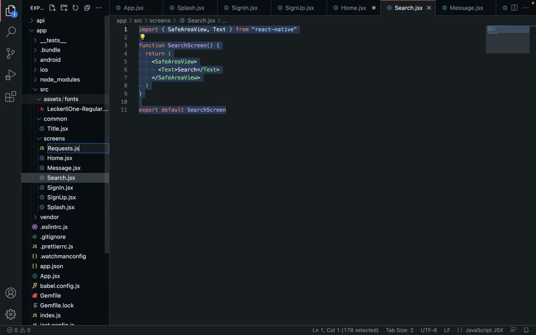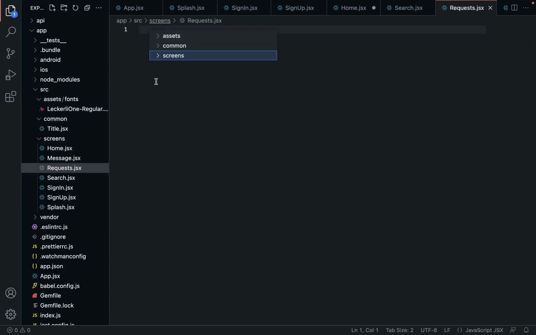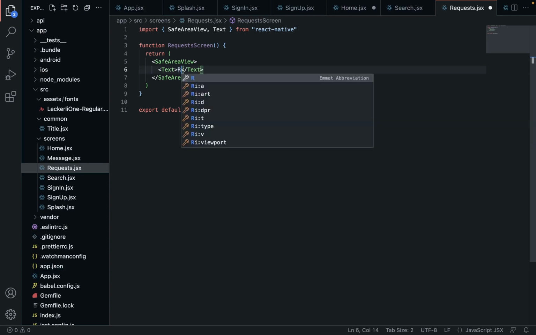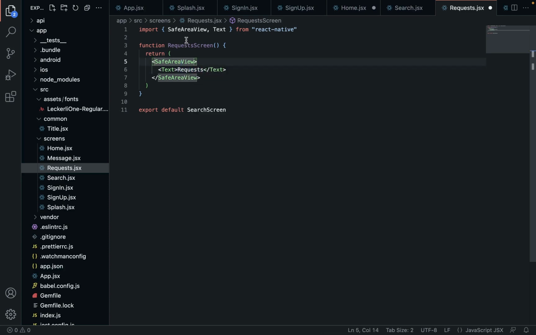When we receive a friend request, this is where that's going to go. And then we can paste that, change the name, requests. Easy.